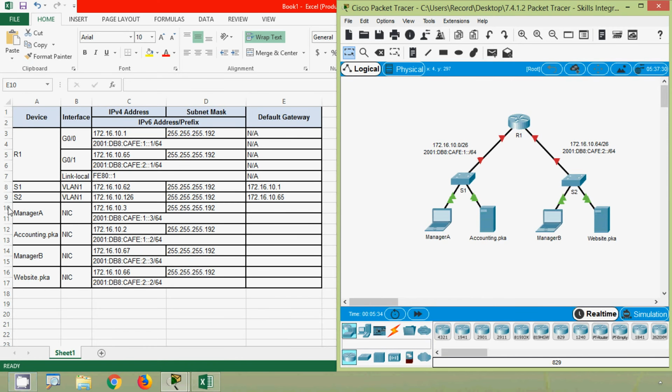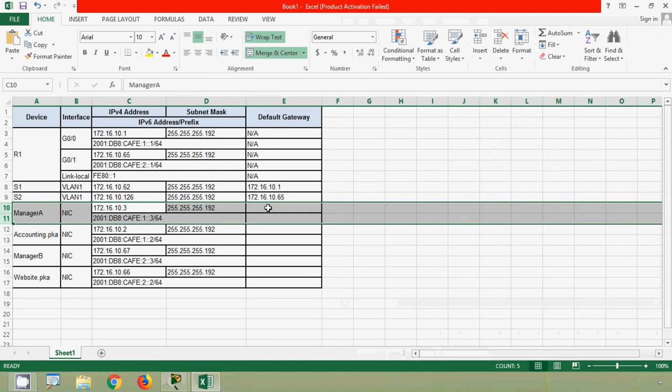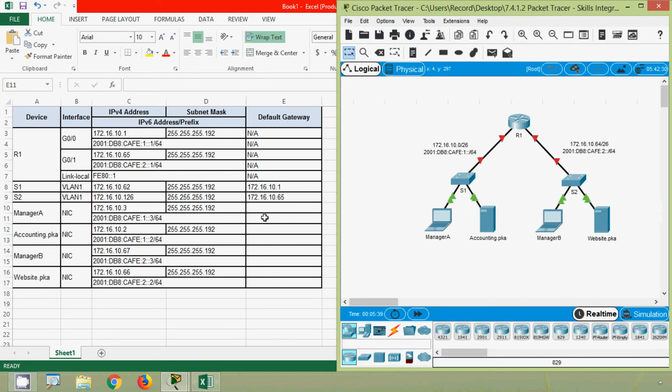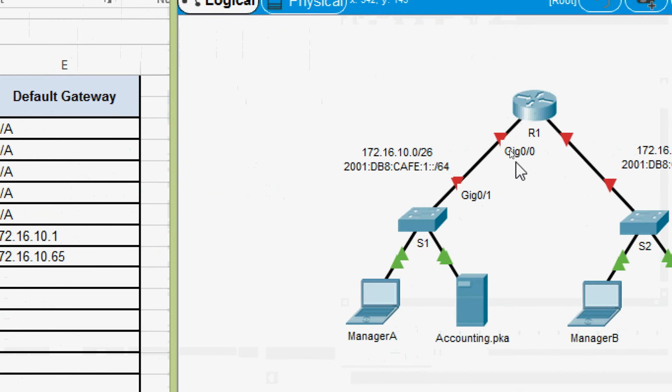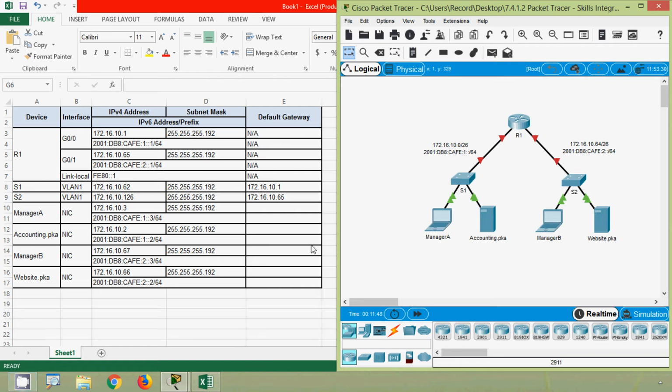Coming to the device, here we can see a manager and a default gateway. We have to fill it. Coming to the topology, here we can see manager A and accounting.pka. So this network is connected to this interface on this router R1. So obviously the default gateway for this network will be the IP address or IPv6 address set for this interface on this router. That interface is G0/0.